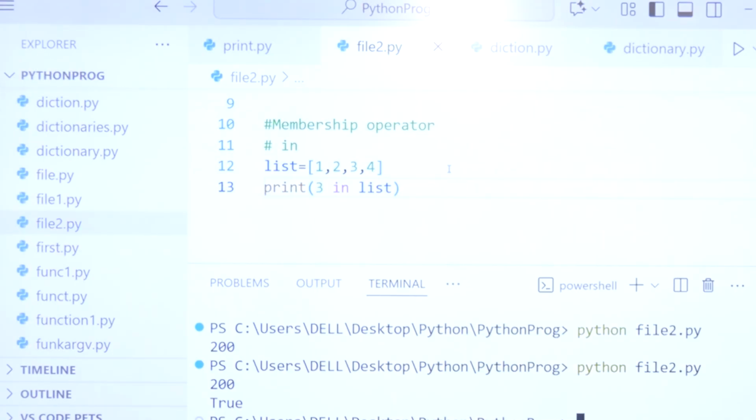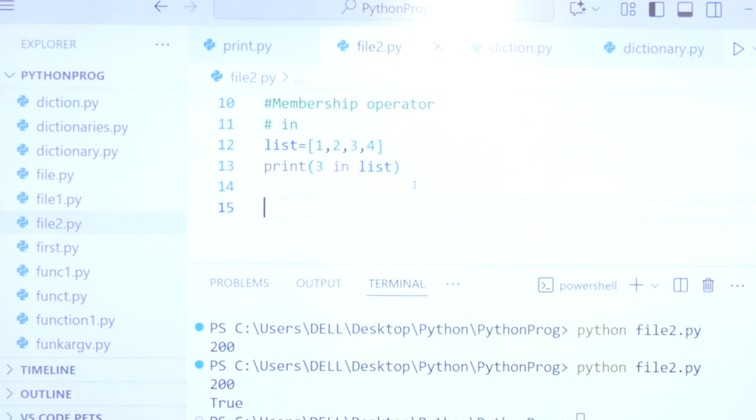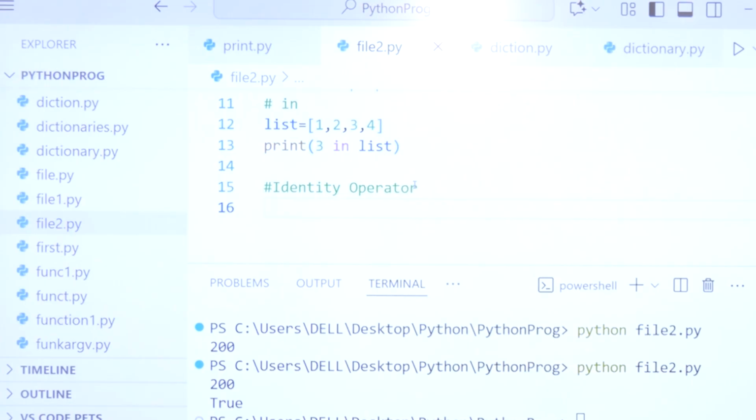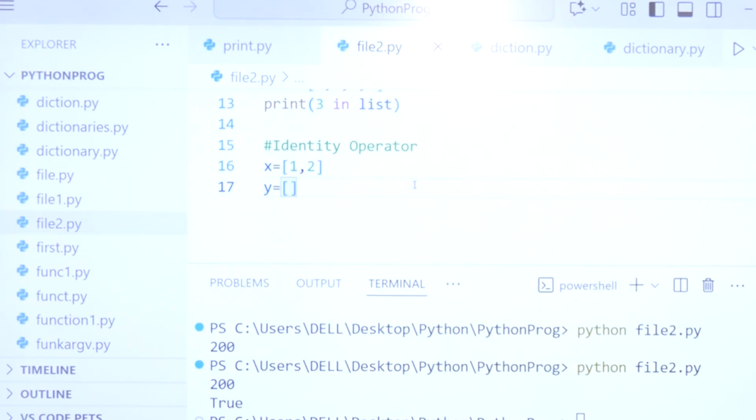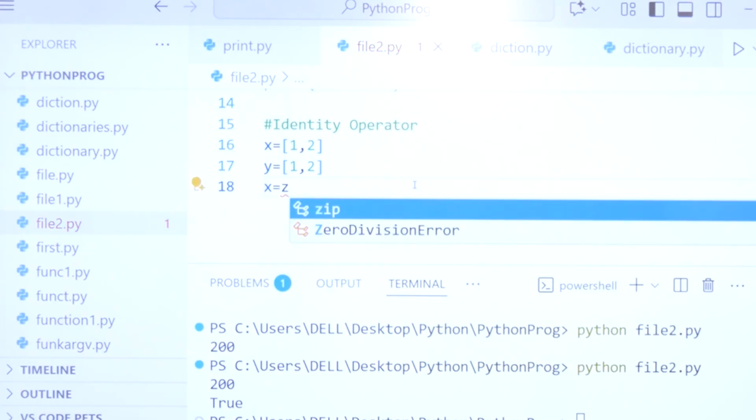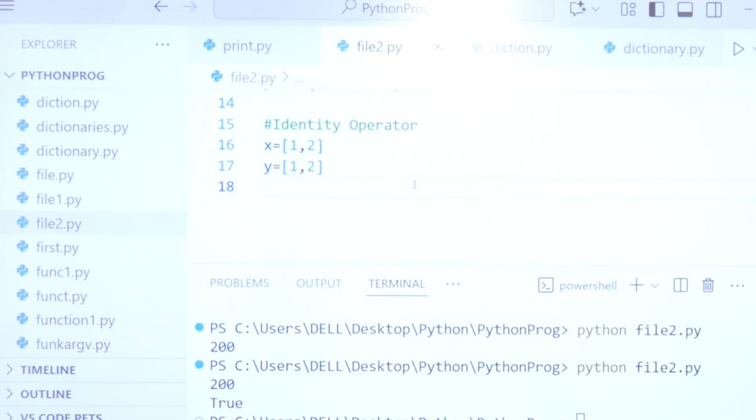So similarly, next operator is the identity operator. So in the identity operator, like we have x is equal to 1, 2, and y equals to 1, 2, first of all we check practically how it works. And if I write z is equal to x over here, we need to check whether they are identical or not. So mainly the identity operator is used to check whether the variables are sharing the same memory or not.